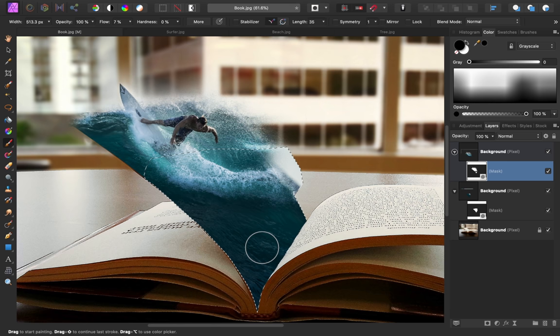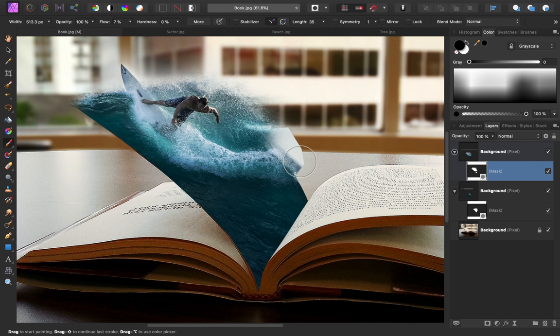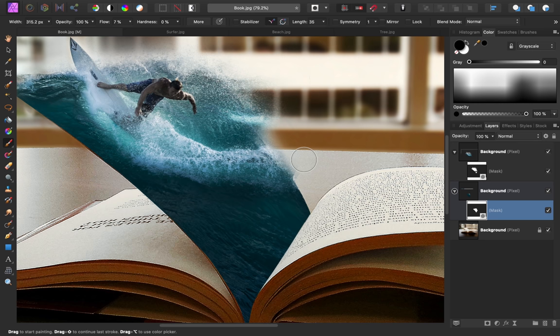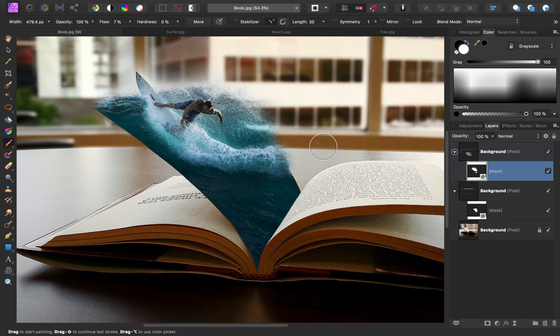I'll press Command or Control D to deselect, and I can see some sharp edges over here. Now I can try painting that, but it looks like it's not coming off because this is coming from our other mask layer. So I'll select that layer, and then I can gradually paint that away in black. All right, I think that page is looking so good.